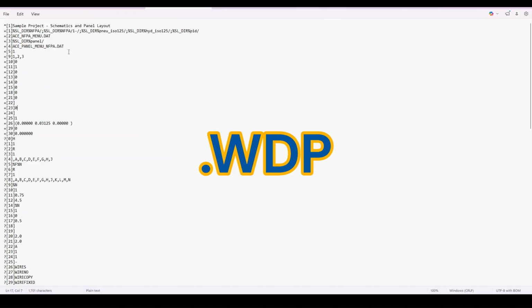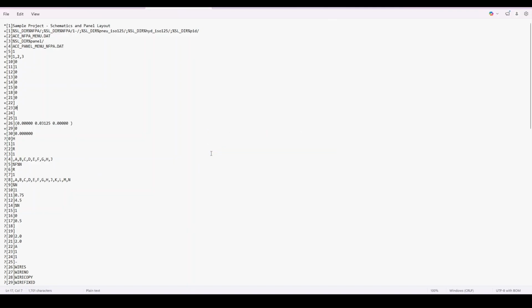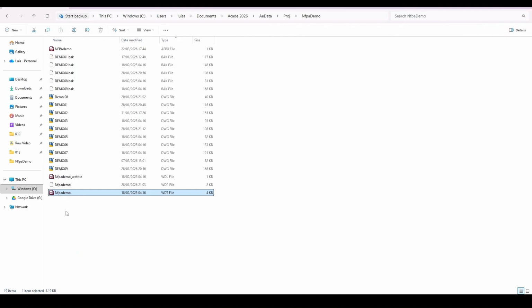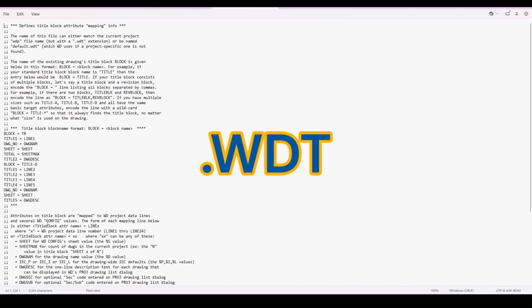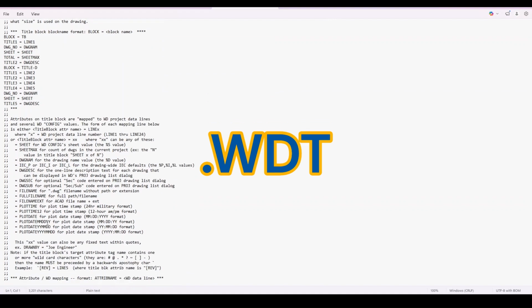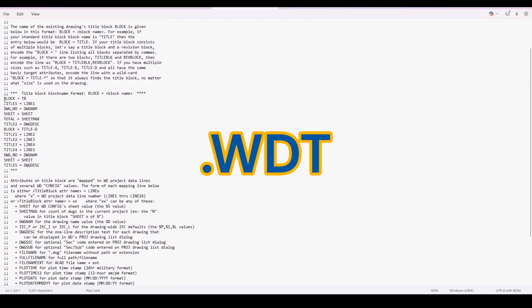This text file can be edited. However, it is much preferable to make the changes from within the AutoCAD Electrical software. WDT is a text file that is used specifically for the title block setup. It will map the project descriptions and drawing properties that you have defined to appear in the title block.